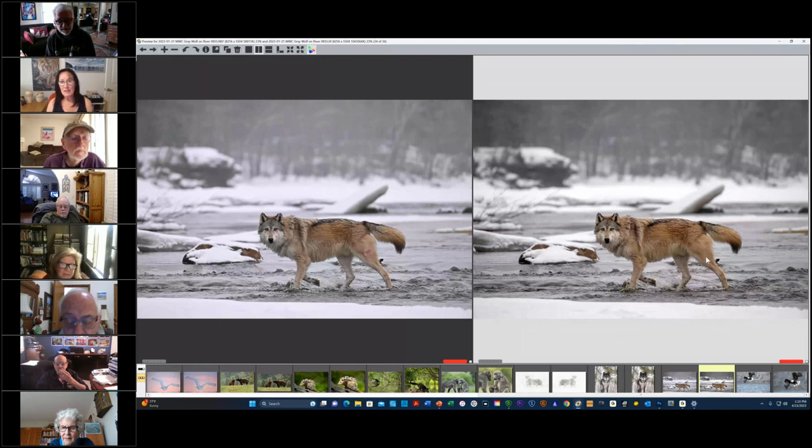So you can see the trees in the background are darkened. The white is more true to white. The wolf is a little brighter, lightened up a bit. And the colors of the wolf himself are a little more vibrant.